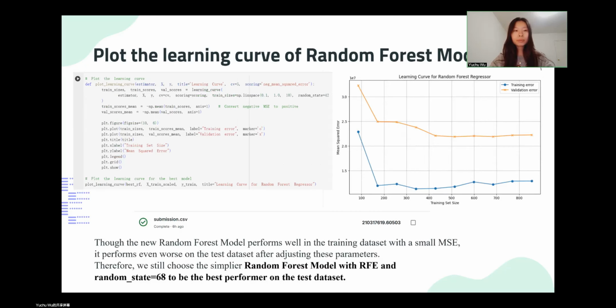However, after we plot the learning curve of the random forest model we chose, we can find that though the new random forest model performed well on the training data set with a small MSE, it performs even worse on the test data set after adjusting these parameters. Therefore, we still choose the simpler random forest model with RFE and random state equals to 68 to be the best performer on the test data set.